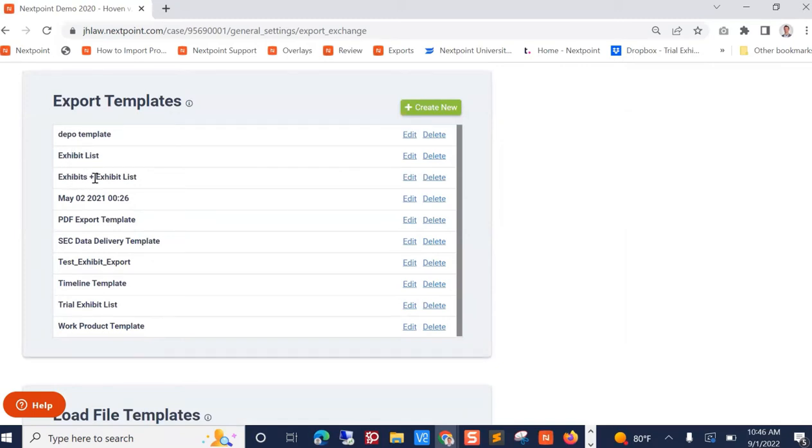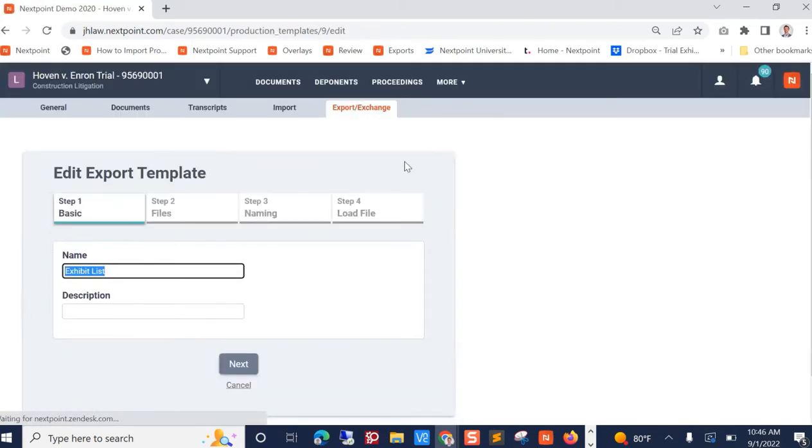I also have an exhibit list template. I also have a template for exhibits plus exhibit list, which will give us the PDFs of every document plus that exhibit list. And so let's go ahead and see what exists there. And I will go ahead and add our field to this. And then I can show you, I've already exported this one out, but I will show you.